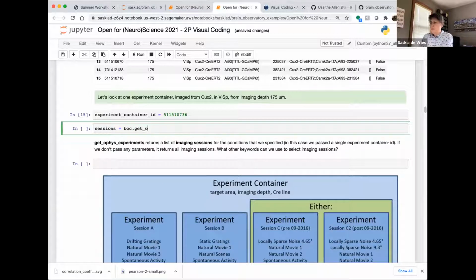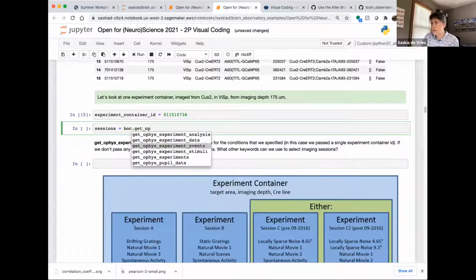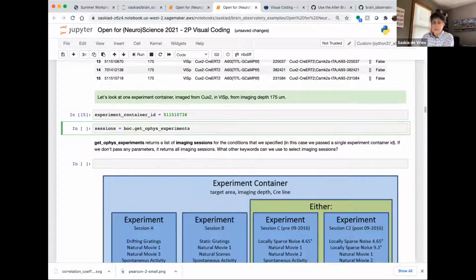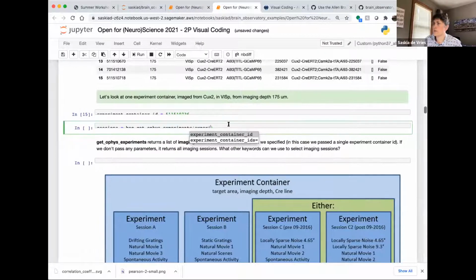Now I'm going to use this function that's called get ophys experiments. And this is going to give us a list of experiments. And I'm going to pass it... Is everything freezing on me? All right, my notebook is freezing.